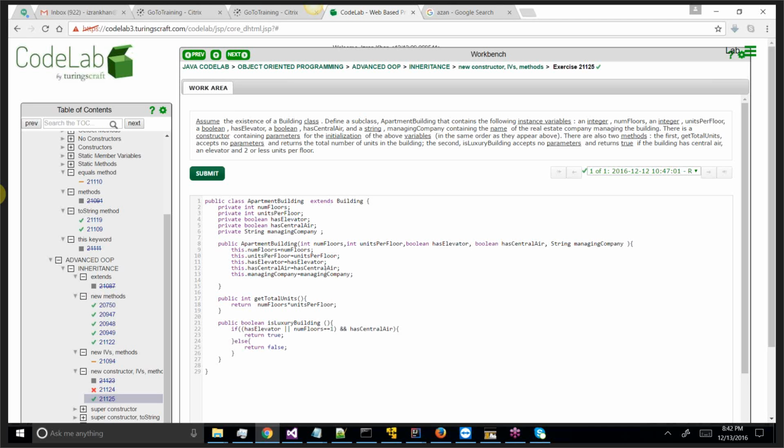There are also two methods. The first, getTotalUnits, accepting no parameter and returning the total number of units in the building. The second is isLuxuryBuilding, accepting no parameter and returning true if the building has central air, an elevator, and 2 or fewer units per floor.